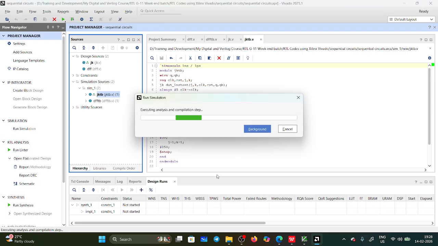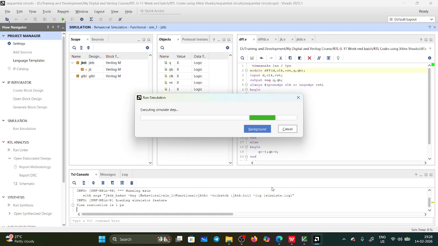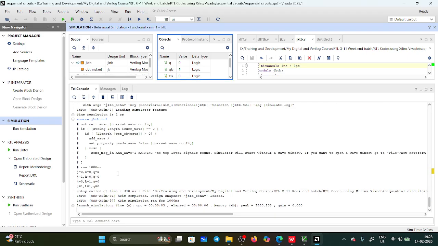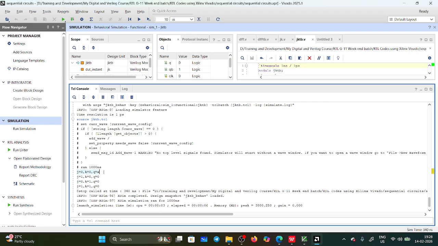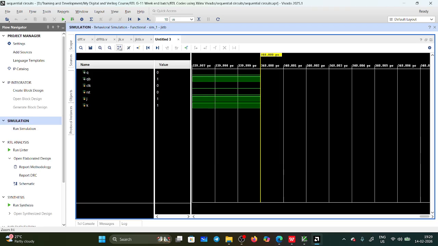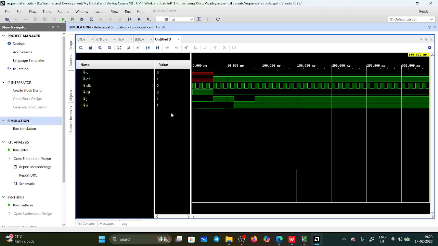Next, run behavioral simulation. Whatever module you want to simulate, you need to right click and set as top module. You have given $monitor. So when j equal to 0, k equal to 0, q equal to x. When j equal to 1, k equal to 0, and j equal to 0, k equal to 1, q equal to 0. When j equal to 1, k equal to 1, q equal to 0. We will see this in the simulation. Fit to page. Initially when you are applying the reset, q and q bar are unknown only.